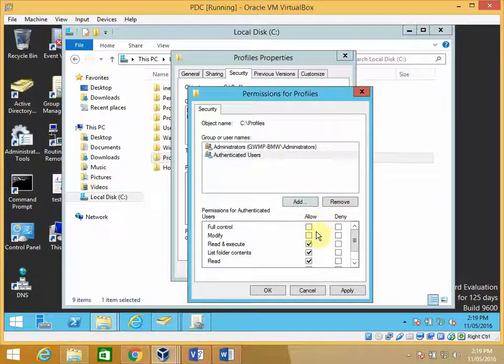So authenticated users, and the authenticated users, I want them to have up to modify level, because you can see here at the moment they don't have write permissions or anything like that. But if I click on modify, they also get write. So what that means is that the authenticated users can now create a directory and read and write via the NTFS permissions into that folder.